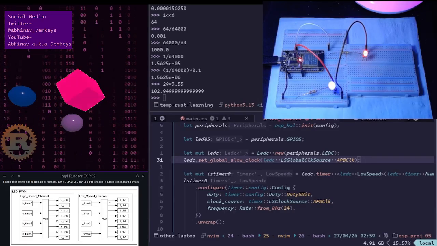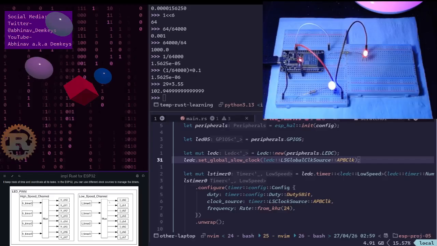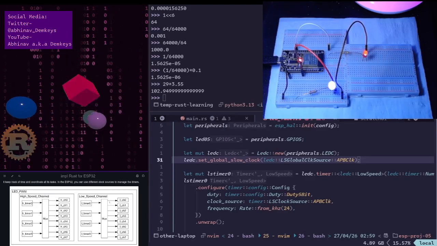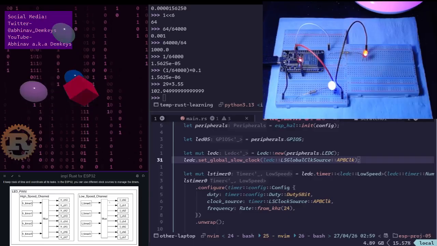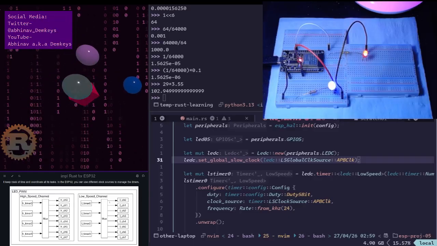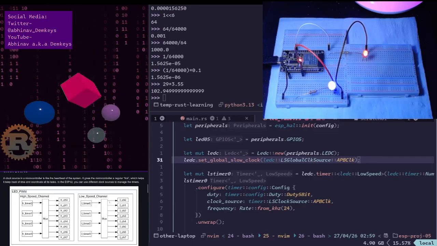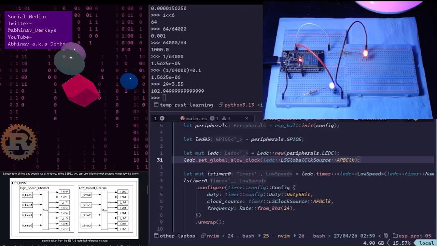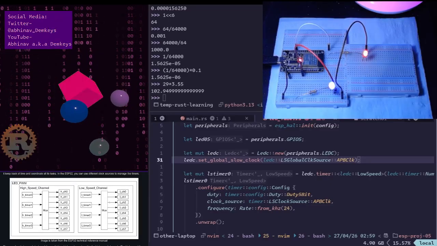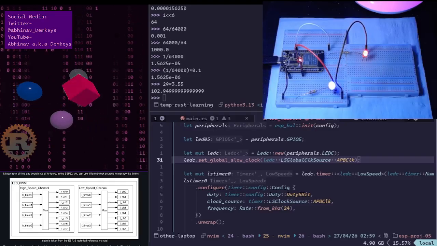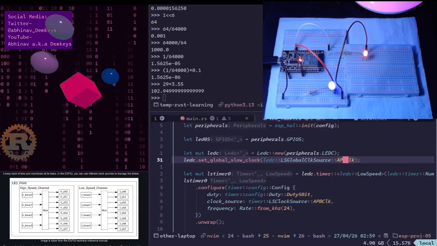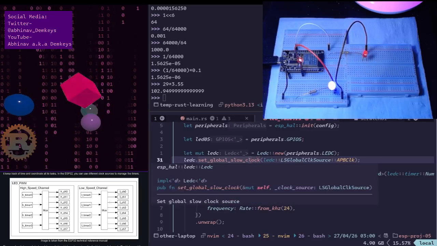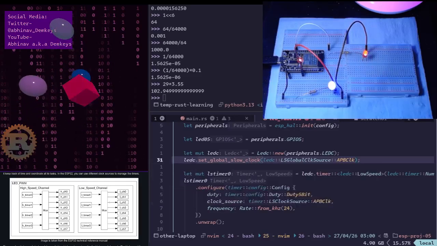Here they mentioned that you have the choice. You can decide whether to use a high-speed clock, which is the APB clock, or the low-speed clock, which is RTC slash external. I haven't seen those options here yet. I think we'll have to explore that more. I don't know if that has something to do with this set global slow clock, because we are deciding something here.